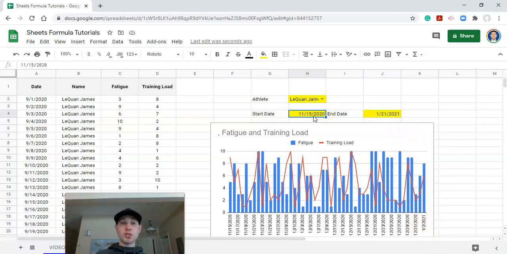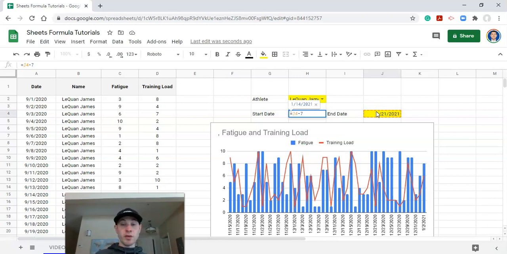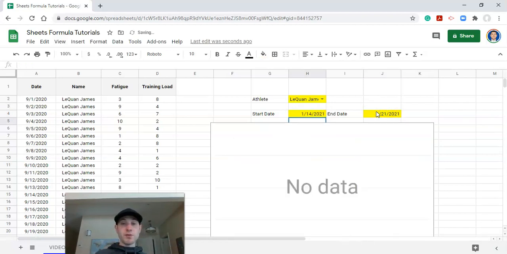1/21/2021. And if I have my start date be equal to today minus 7, which would be the past 7 days, and I click enter, there's no data in this chart. This would be an automatic way of always seeing the past 7 days, if you collect data every day and you collected data today. But in reality, this isn't always the case, and you might want to see the past 7 days relative to the maximum date in the data set.